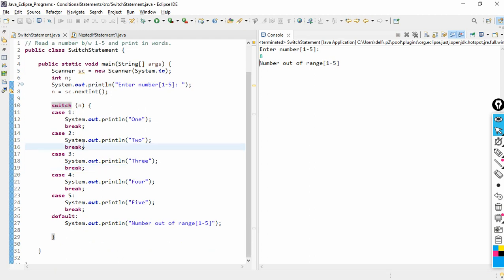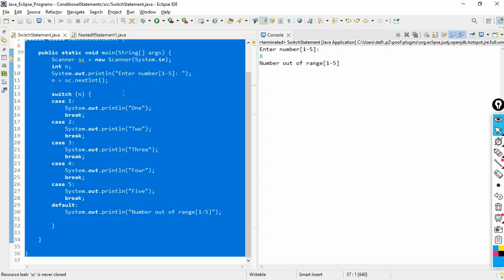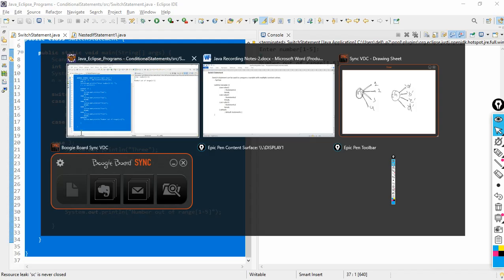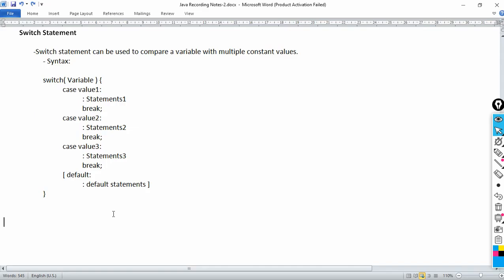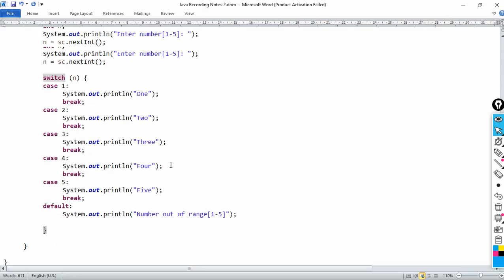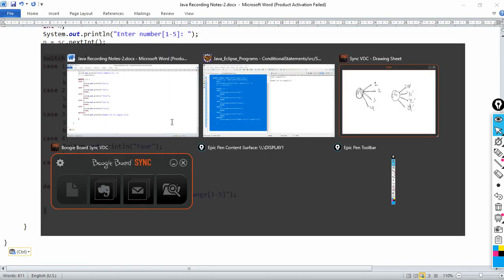Okay, now this is how the switch statement works. It is nothing but an alternate of nested if. Simple. It is an alternate of nested if. This is the small program that I wrote over here.